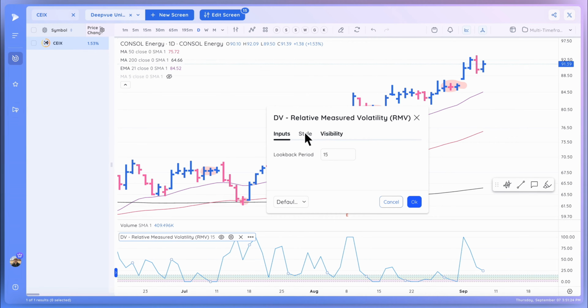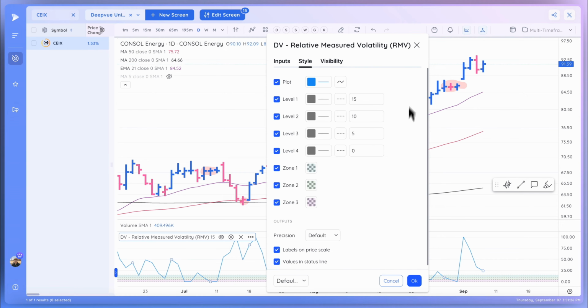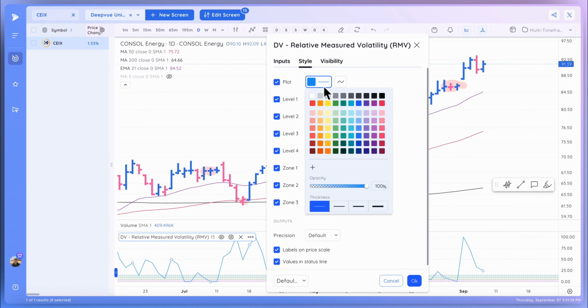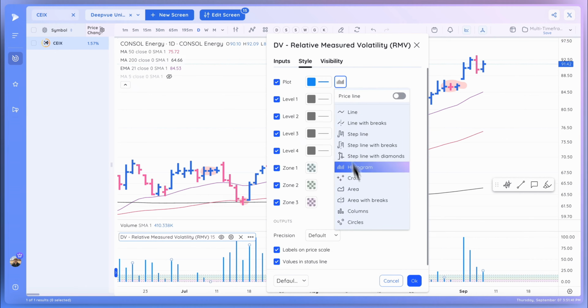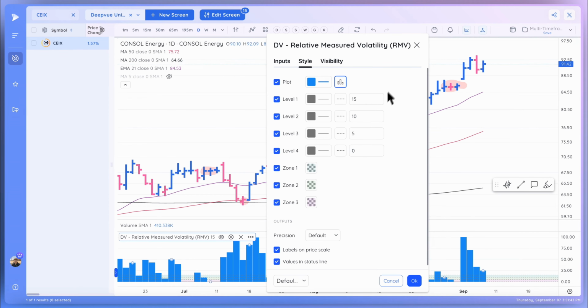So let's move on over to the style tab. And first you can change, of course, the plot color and the thickness of the line. I like to make it a little bit more prominent. You can also change how it's plotted. So you can do a line with breaks. You can do a histogram. You can do columns, any way that you prefer to see and visualize the information.